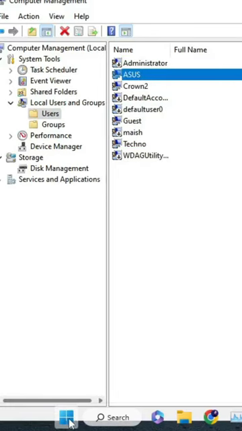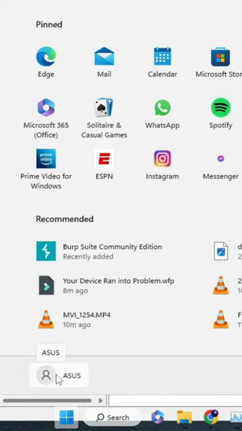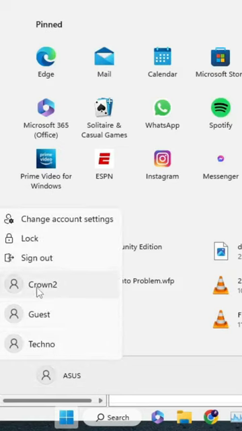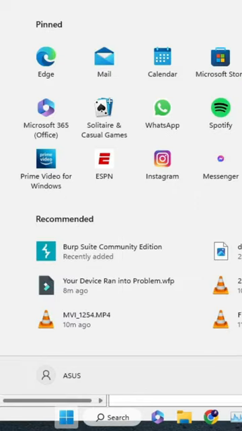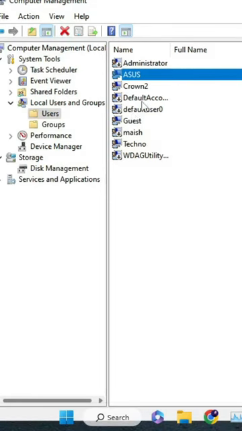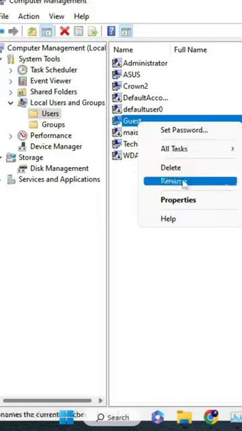For that, you can again click on the Windows icon. Then click on this username and you will see all the real users listed over here. So just match these users with the users listed over here. Whichever you find suspicious, you can right click on it and choose delete.